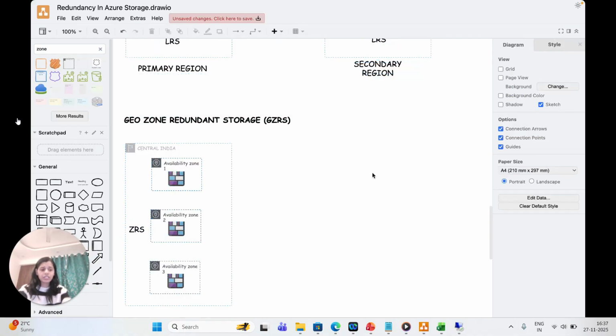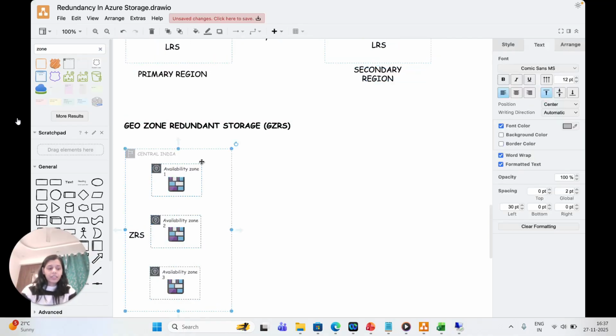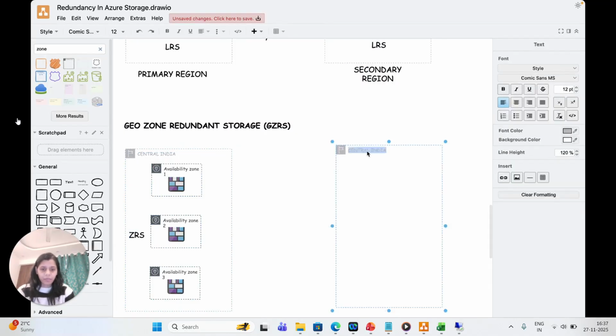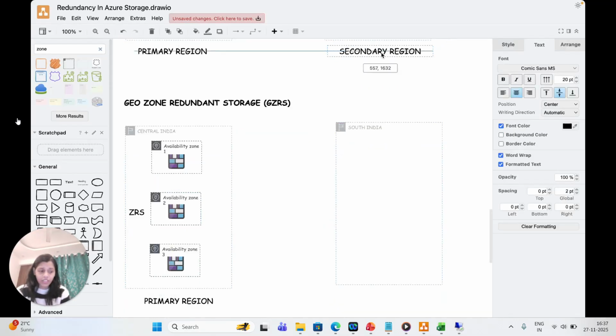It is also asynchronous. So the catch is, in the primary region, we have three different zones in one region. But when replication happens and it goes to the secondary region, it lands in one zone, one region, and three copies again.